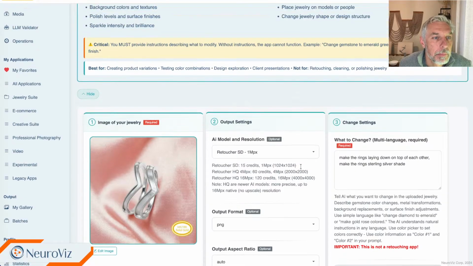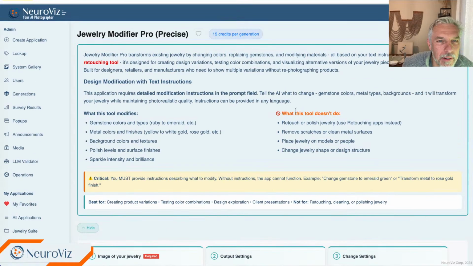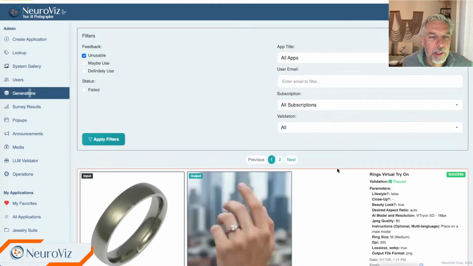Okay. Change jewelry. Actually, it can change. This is wrong. Oh man. I think, oh, this is wrong. Oh man. Yeah, we need to revise it.